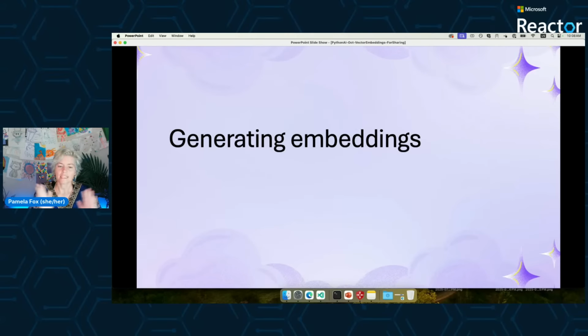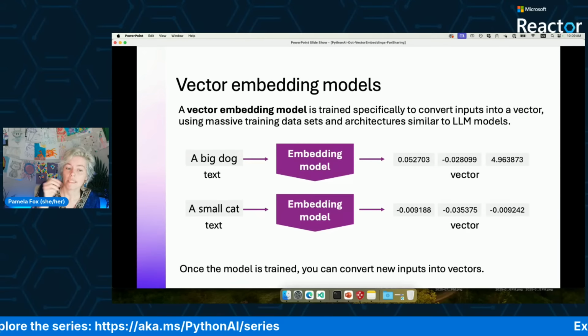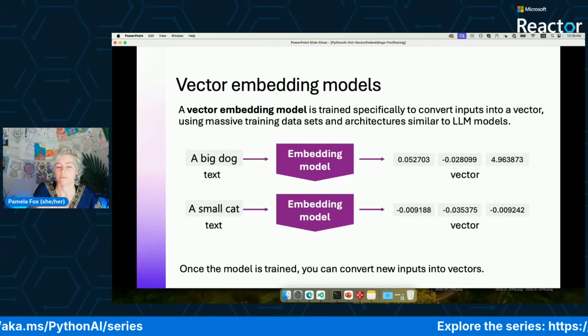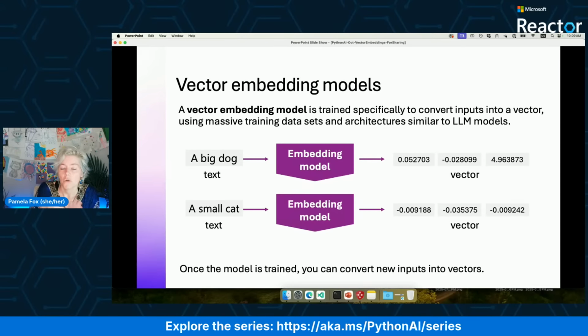Okay, so that was at a high level. So now let's start digging in. So how do we generate embeddings? We need to use a vector embedding model. So a vector embedding model is a special type of model that is trained specifically to be able to convert inputs into a vector. These days, it does use architectures similar to large language models, but it's not the same as a large language model, right? So it can use a really similar architecture like the transformer, but it has the goal of creating vector embeddings, of learning the similarities and differences between different inputs. That is its goal when it's being trained.